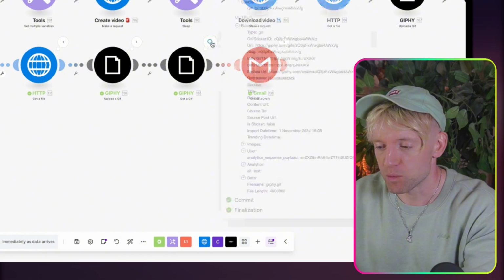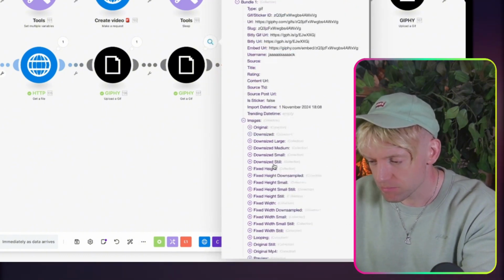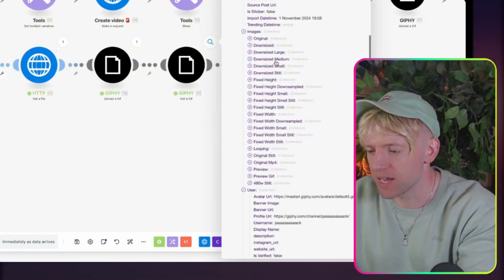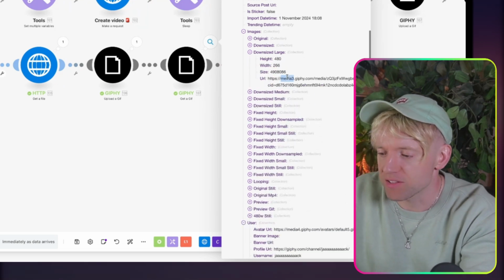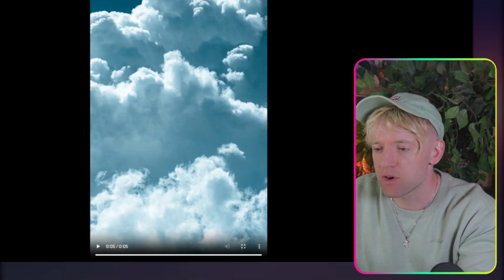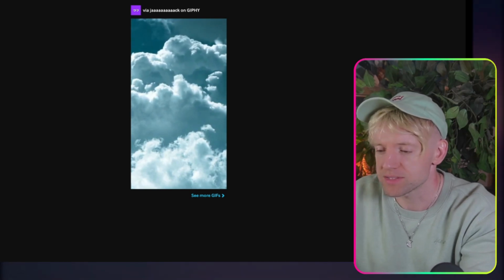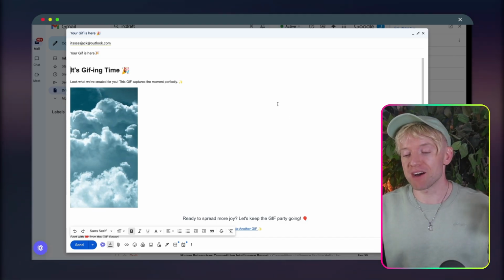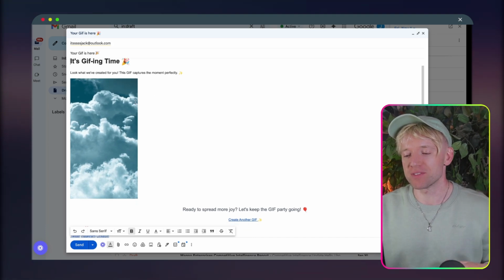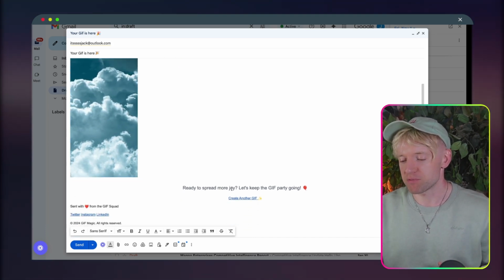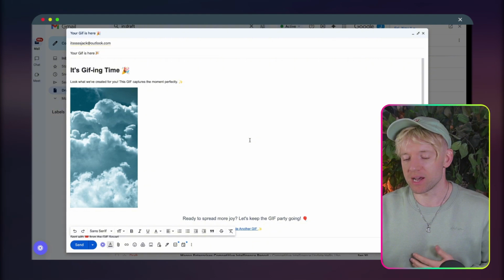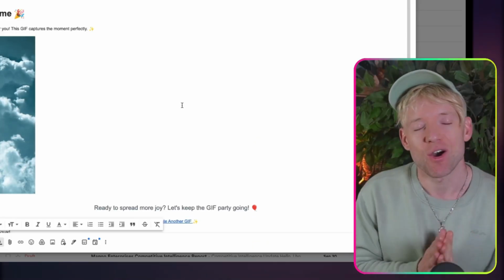Then we come over to the GIF. We've got the GIF. We come down here, get onto images. If we just go for, I don't know, downsize large. Again, now we've got it as a GIF, and that will come straight into the email. Open this one here. Beautiful, just as an email, it's fantastic. And then, guys, if I open up the thing, I've got it's gifting time, look what we've created for you, the GIF captures the moment perfectly, spread more joy, create another GIF, and so on. And guys, that is the entire automation.